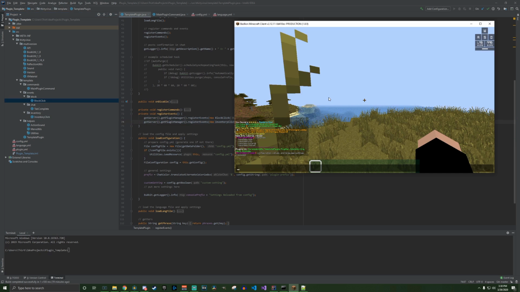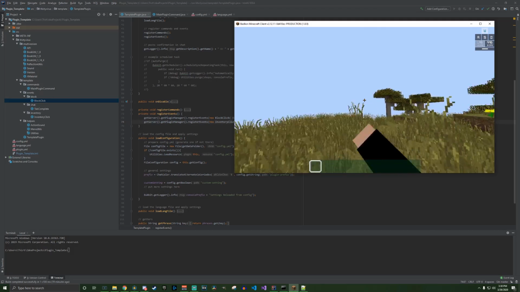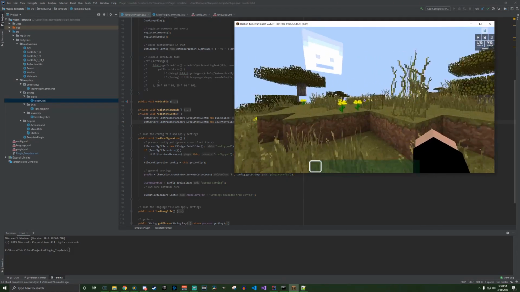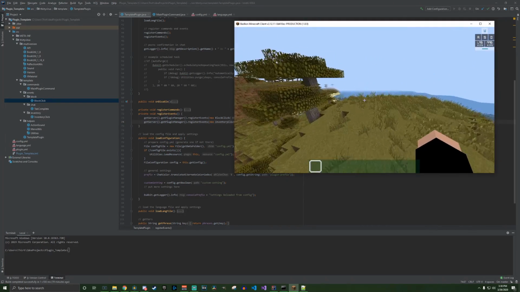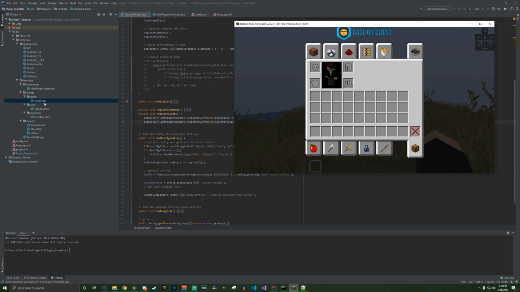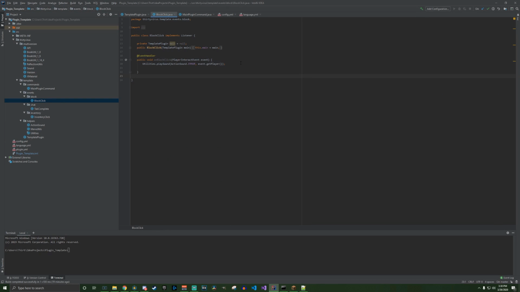I have it set that when you punch the air, it makes a bat death noise just to inform you that the plugin is working. So if we go into block click, for example, utilities.playSound, there's a lot in utilities. Action sound.error, and then it would be event.getPlayer. So that's just to demonstrate that it works.